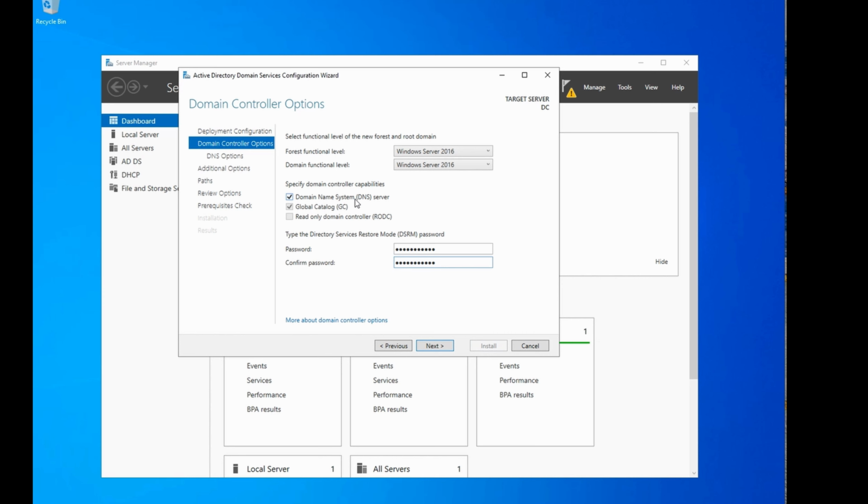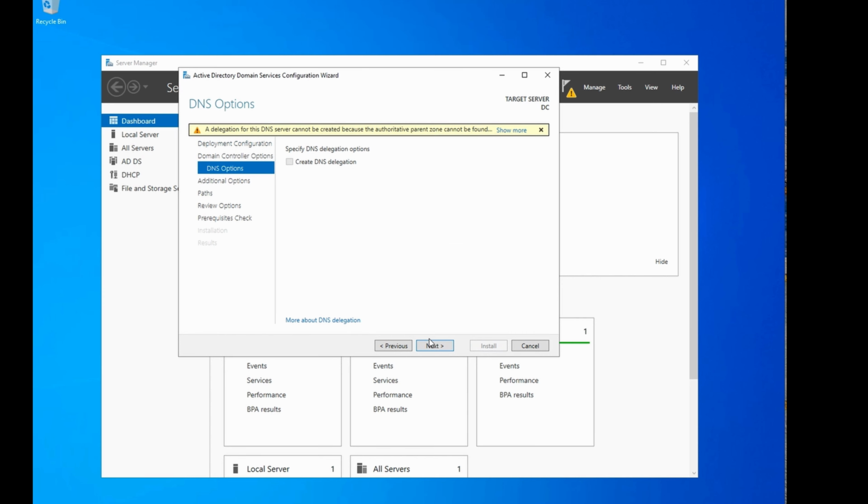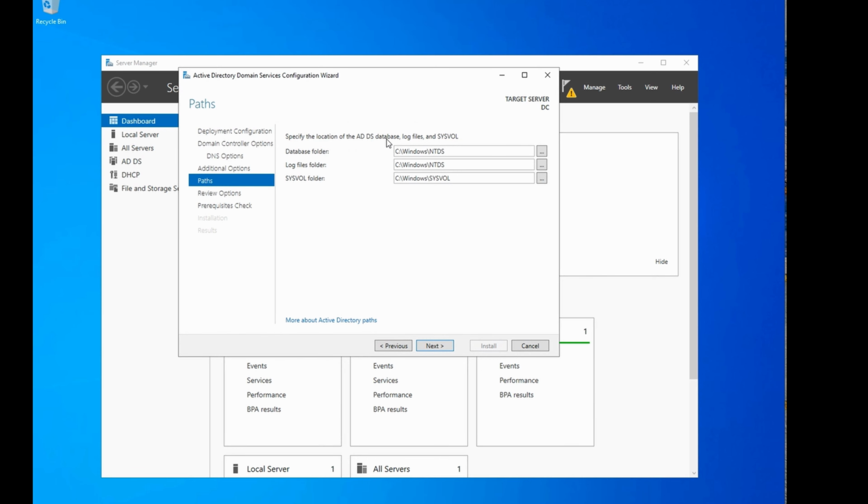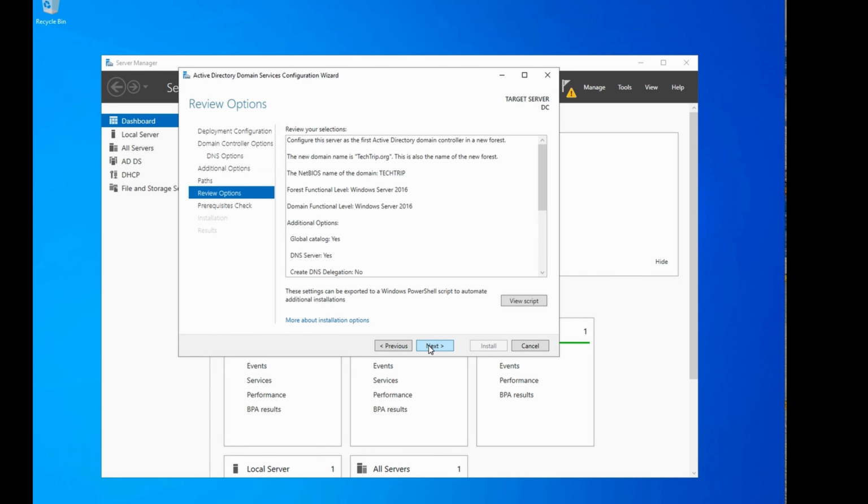Make sure you select this option here and click Next. I'm gonna click Next on this step. For the NetBIOS domain name, I'm gonna leave it as techtrip. Click Next here. For the ADDS database, because it's a lab environment, I'm gonna leave it on the default settings that I have here. I'm gonna click Next here.